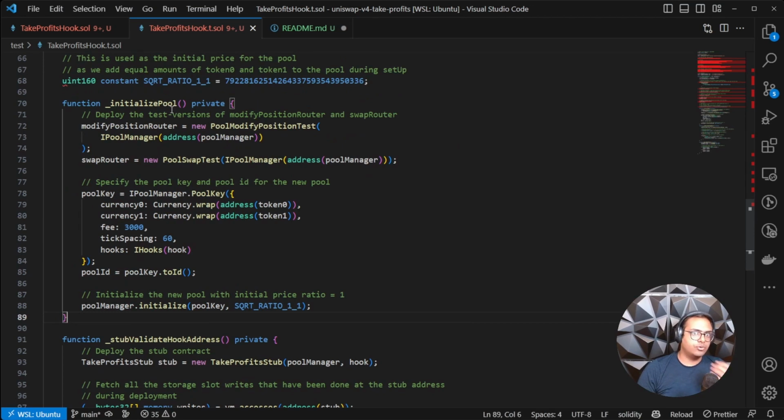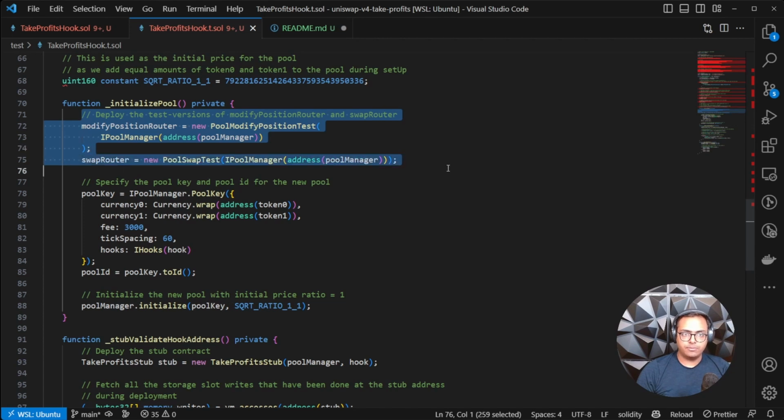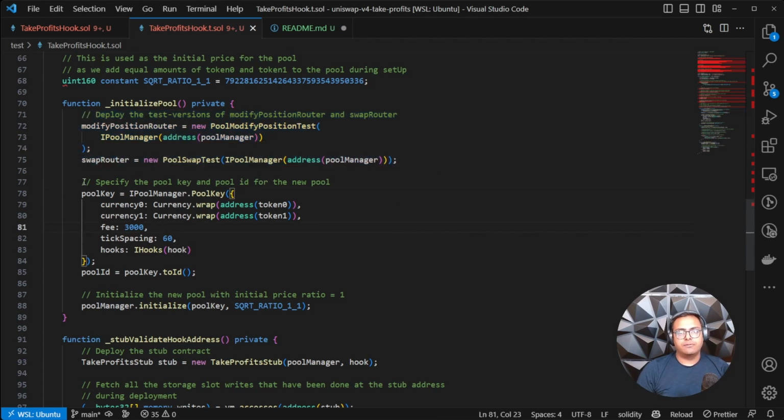Then we can create and initialize our pool. In the initialize pool function, we deploy the modify position router, we deploy the swap router, and we specify the pool key and the pool ID for the new pool we want to create. Essentially, we want to create a new pool with token 0 and token 1 that has 3% fees. For tick spacing, we're going to choose 60, so price goes up or down in intervals of 60 units. Then we specify our hook contract here, and we call pool manager.initialize with an initial square root price ratio equal to 1.